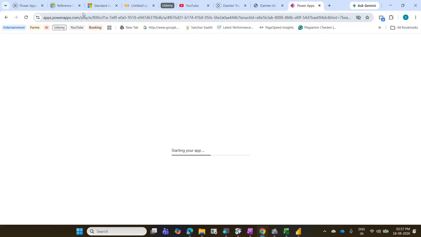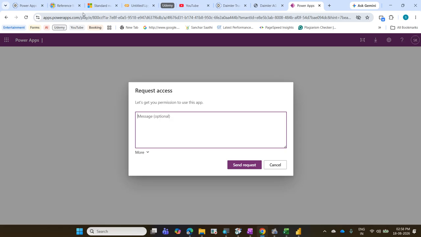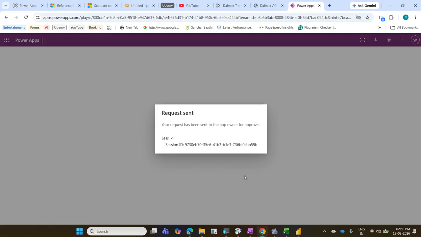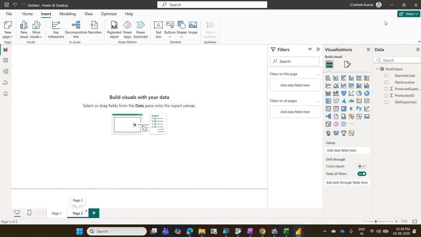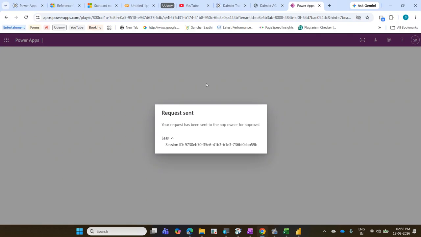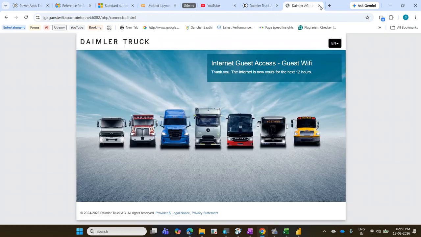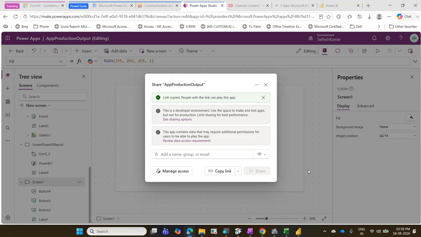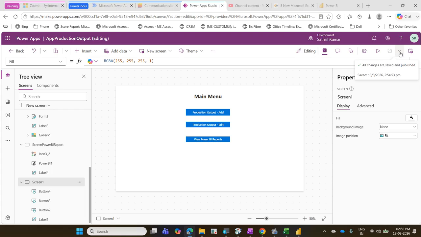Yes. So I am putting that link in some other web browser. So before copying, you should have published the app. So click on this publish, you should have published, then you have to share the link. This is your first process and this is your second process.